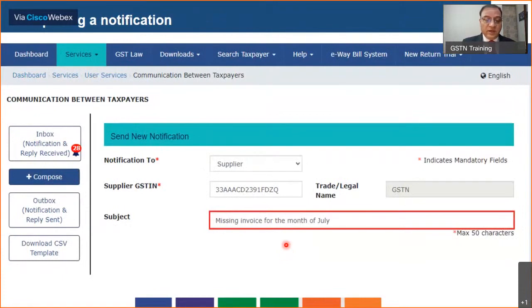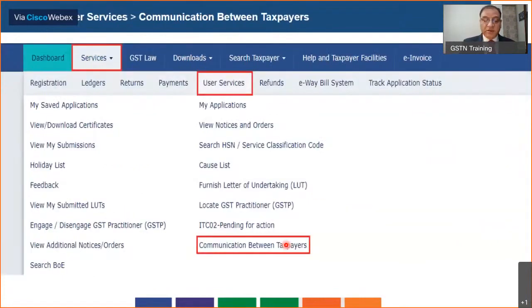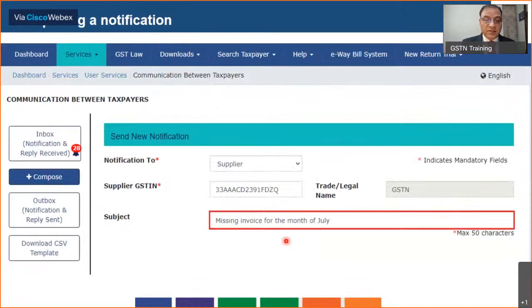So let's see, once we have clicked on communication between taxpayers, this is the screen you see, where on the left side, as you can see, there is an inbox where you can see the notifications and replies received. You have a button for compose, which is highlighted here because this is a new notification which you are composing now. You have an outbox where you have notifications and replies sent, and you have a download CSV template option which will become available shortly.